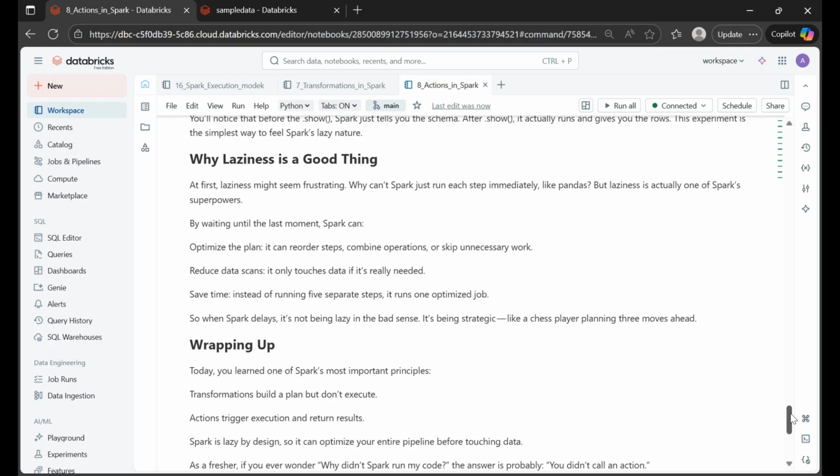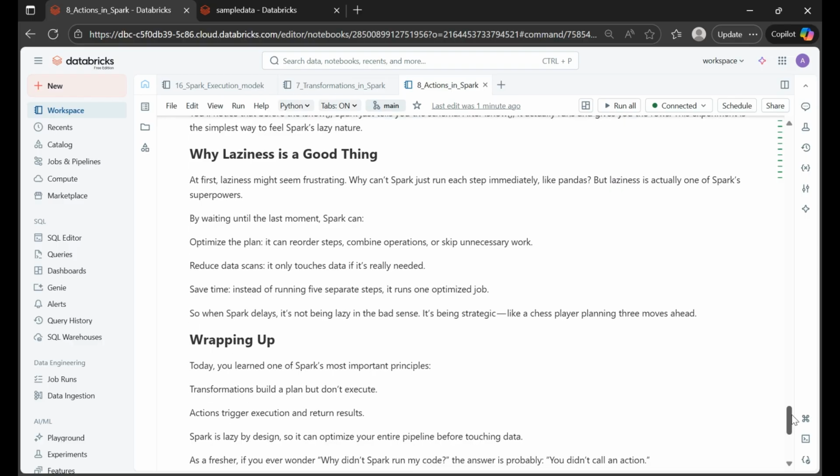By waiting until the last moment, Spark can optimize the plan. It can reorder steps, combine operations, or skip unnecessary work. It reduces data scans, only touching data if needed. It saves time: instead of running five separate steps, it runs one optimized job. So when Spark delays, it is not being lazy in the bad sense. It's being strategic, like a chess player planning their moves.